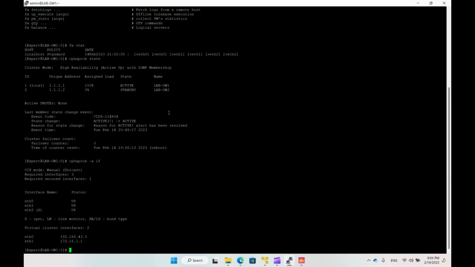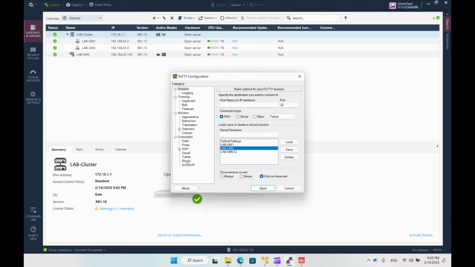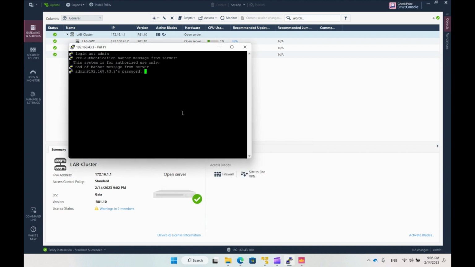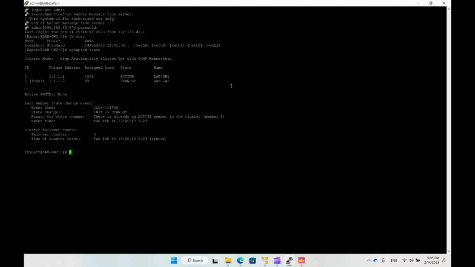Let's now log in to our second firewall. Also, let's check when the policy was installed. And let's check the cluster state. Now we have the reverse information: the local is .2 and it is the 100% standby firewall. Also, we see that the latest cluster change has this log code, and this is the change from init to standby. So all good.